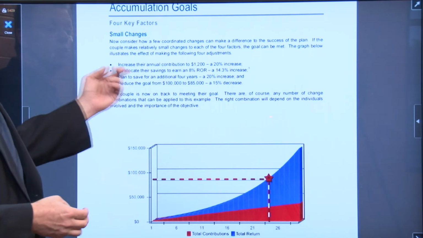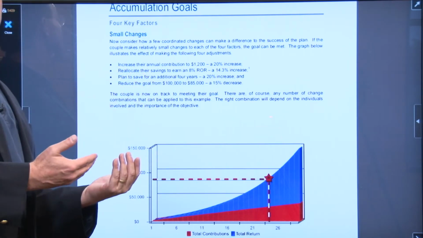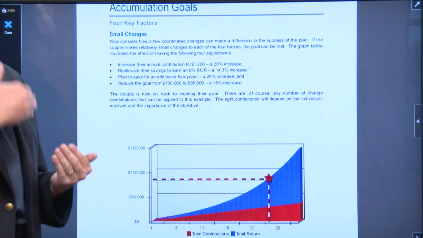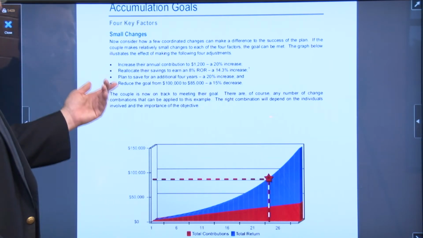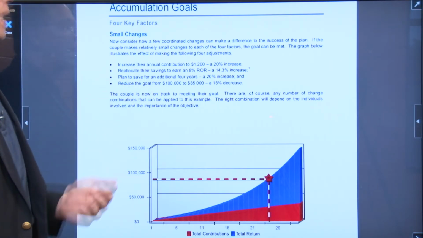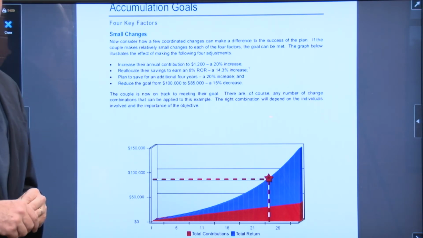I also want to know, should I plan? Oh, I'm not going to make it within this time frame. I better start looking at an additional 4 years. Or, just as an example, should I reduce my goal? It was just too lofty.